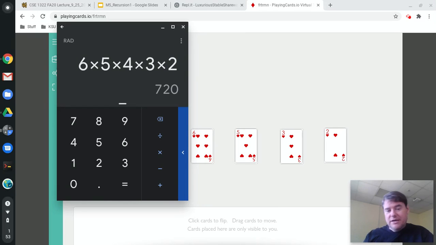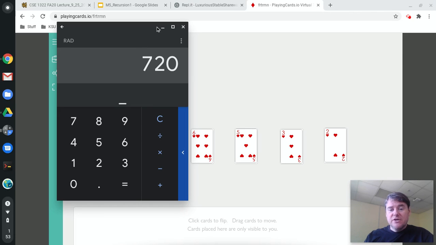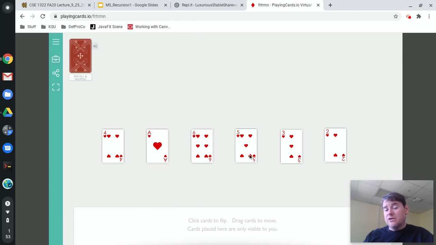Times 2, and I don't have to do times 1 because we know that times 1 is just going to be the same, but just for giggles, I'll do times 1, and you see the number is 720. So it turns out there are 720 ways I could rearrange these cards. Cool. This is the concept of factorial.